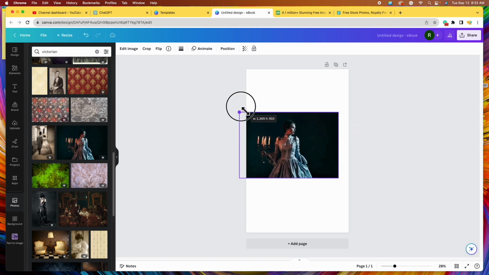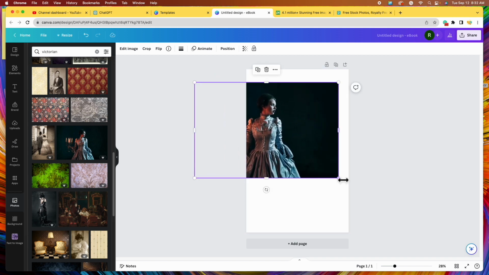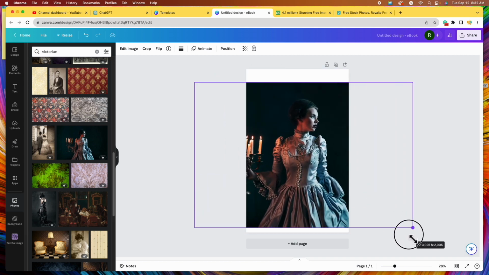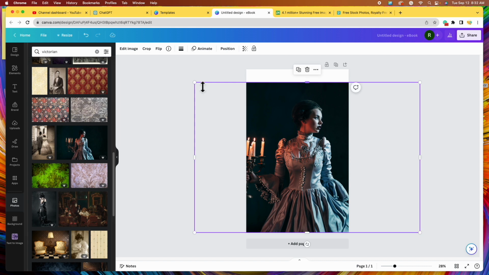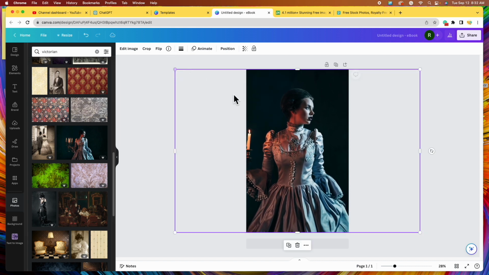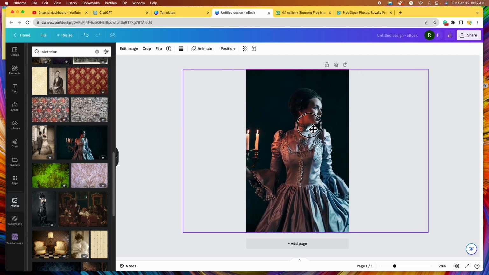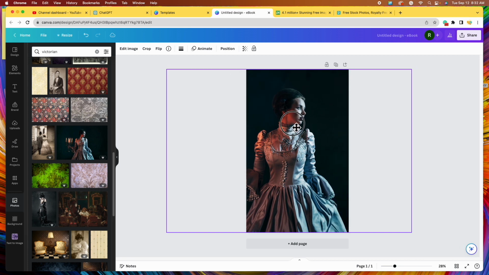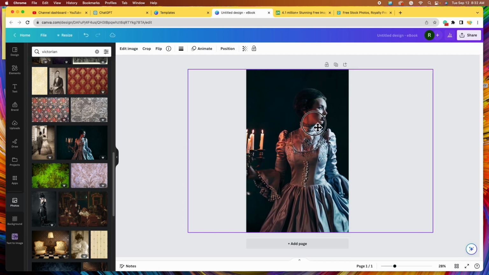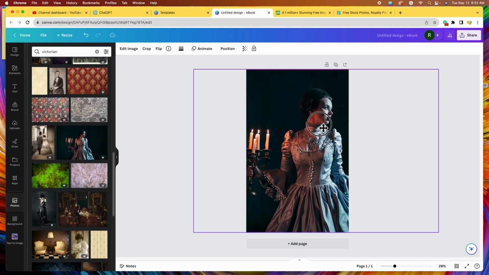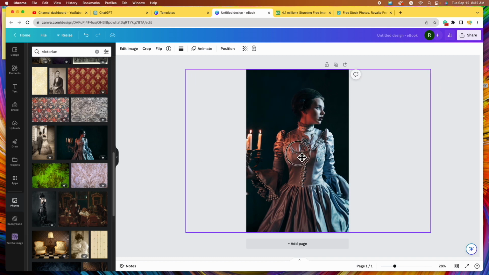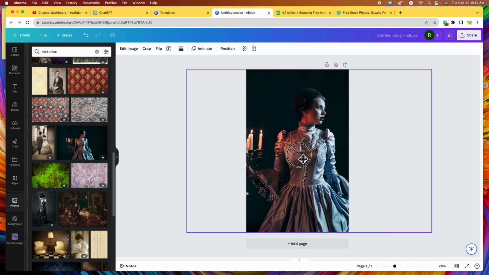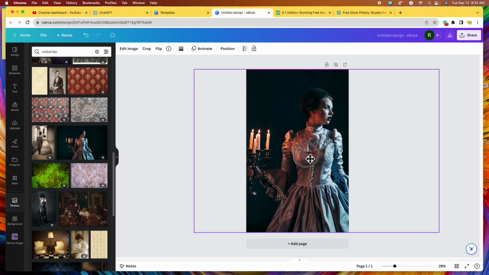Just come over to one of the corners and begin stretching it. And I'm going to stretch the bottom corner, and this will give you an idea of what it might look like. So here you can kind of position it in different spots. Make sure and keep in mind that you're going to want to have a book title somewhere. So maybe not directly center. Maybe you would want her over here, and then you could place your book title here and your author name down here.